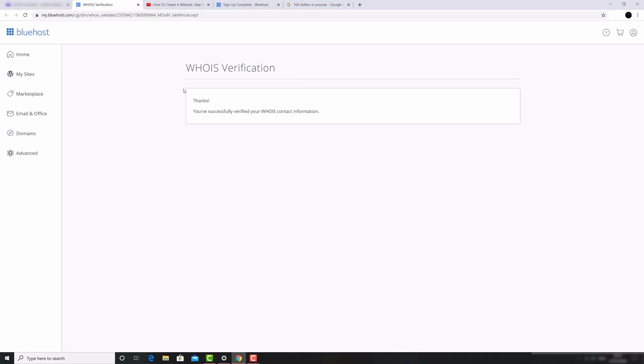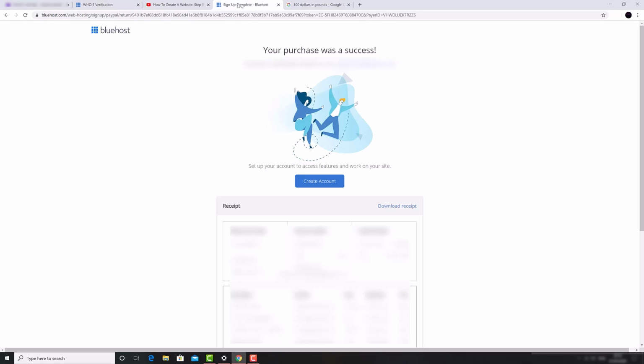Please note, from this point onwards, it could take up to 2 hours for your domain to be activated. You could still carry on setting up your account in the meantime. Go back to the previous page and click Create Account.